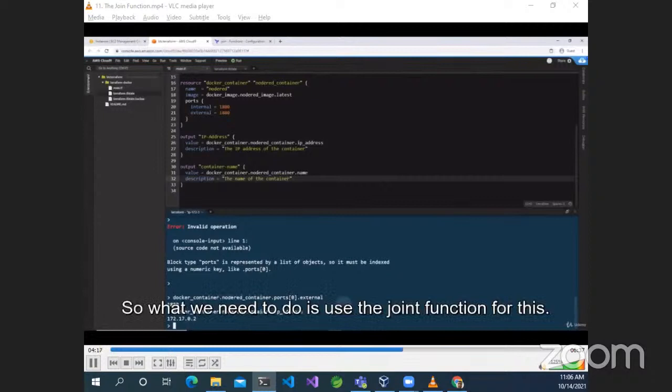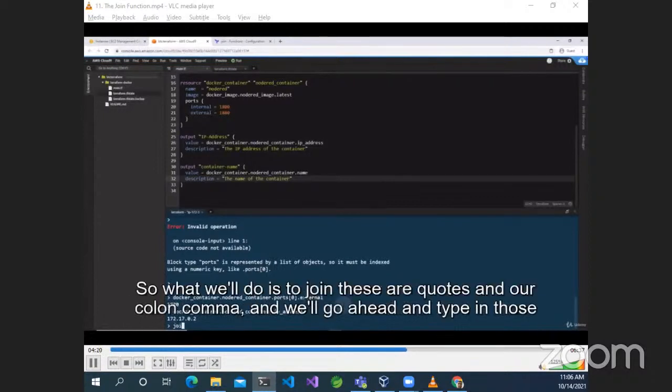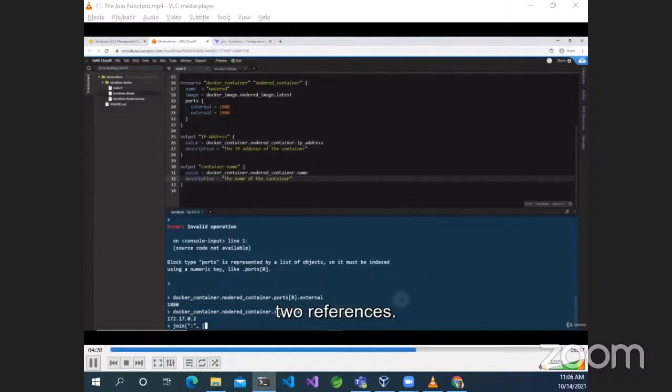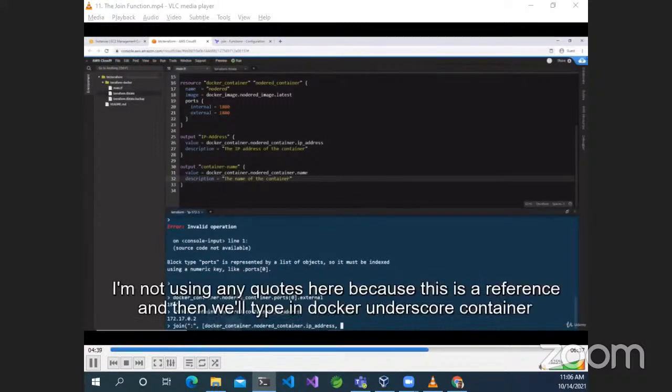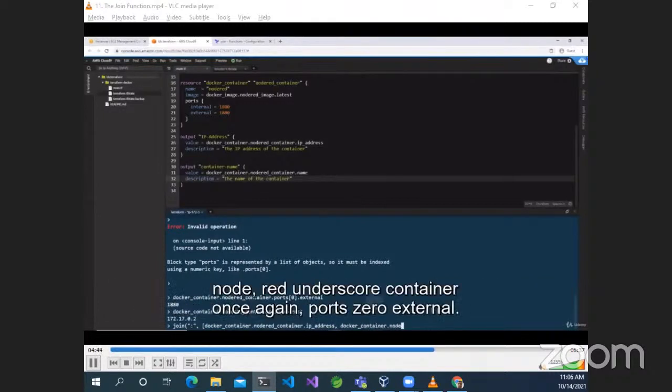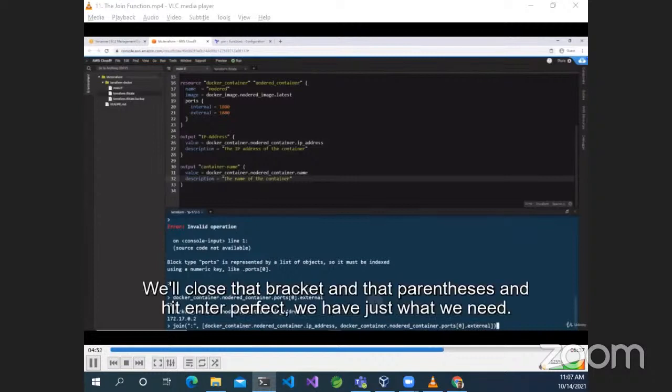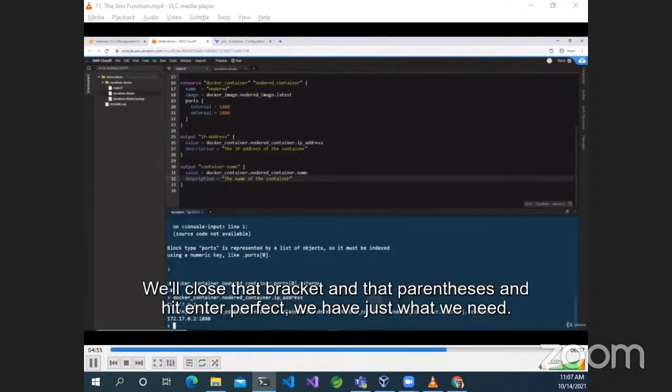So what we need to do is use the join function for this. So what we'll do is do join, use our quotes and our colon, comma, and we'll go ahead and type in those 2 references. So we'll start with docker_container.nodered_container.ip_address, and then we'll use a comma. And notice I'm not using any quotes here because this is a reference. And then we'll type in docker_container.nodered_container once again, .ports[0].external. We'll close that bracket and that parentheses and hit enter.